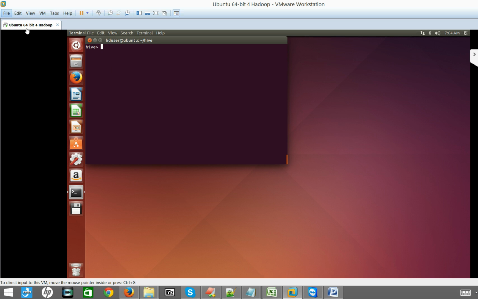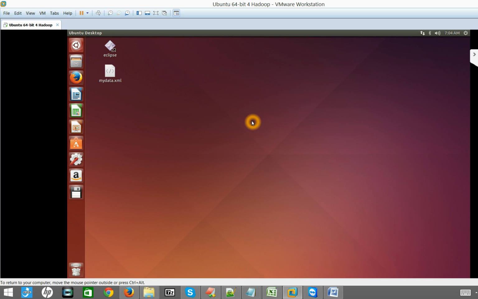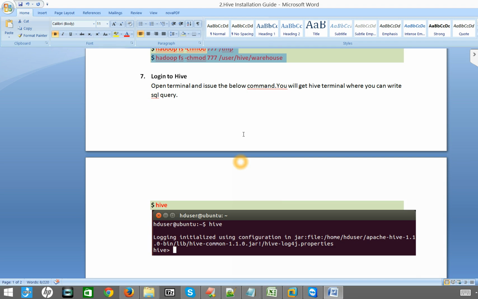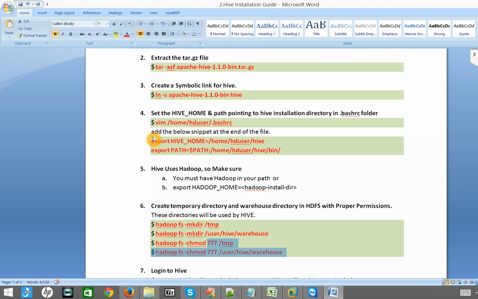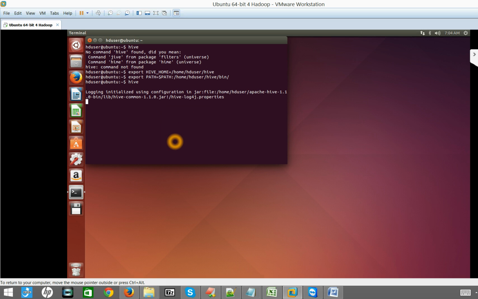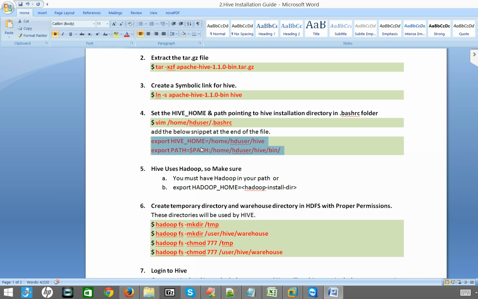Okay, so let me do like this. I'll just close it and let me open a new terminal. Again, let's say hive. Now it is saying hive not found. So what you need to do? You need to again export these two. Now you say hive. Again, let me open a new terminal and say hive. It is saying hive not found. Again, you need to add that. So this is a time-taking process. Every time you need to add all those things.